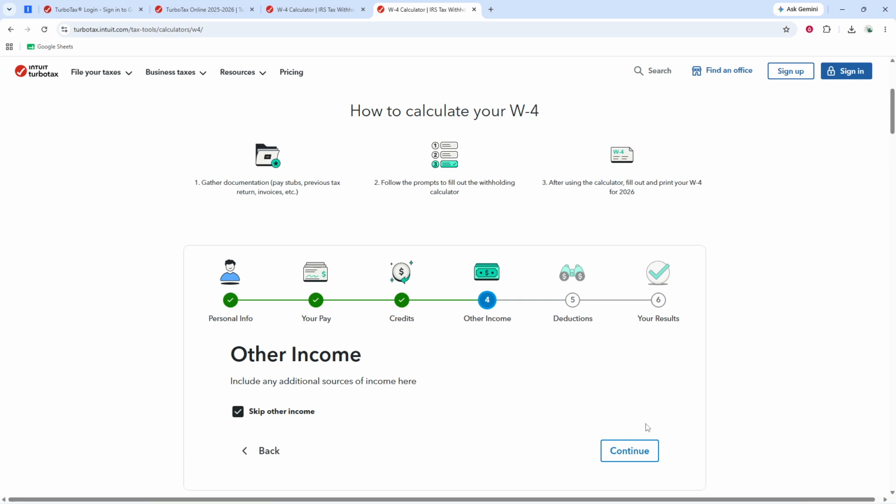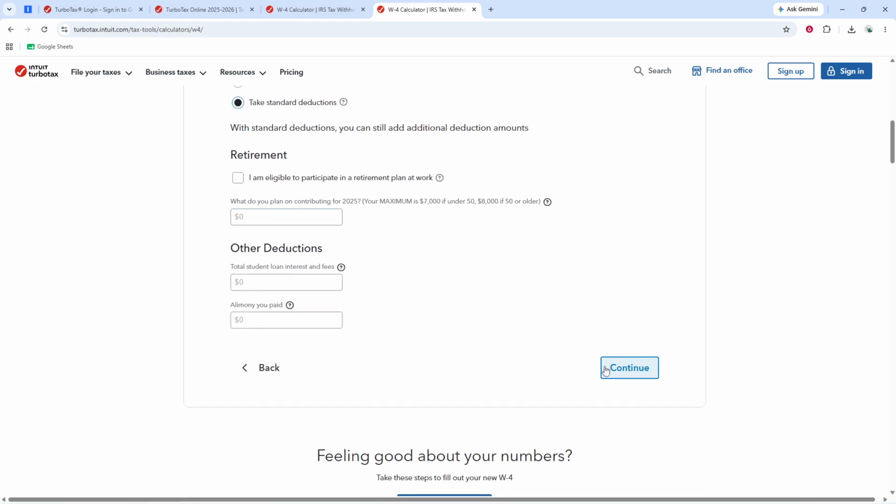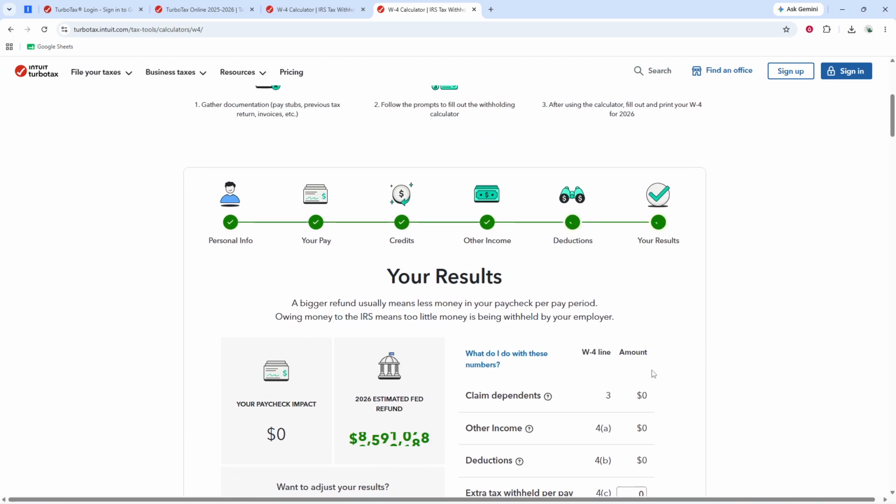Then click Continue again. Next, choose whether you want to take the standard deduction or itemized deductions. This choice can affect your tax estimate, so select the one that reflects your situation. Once you've made your selection, click Continue to calculate your results.